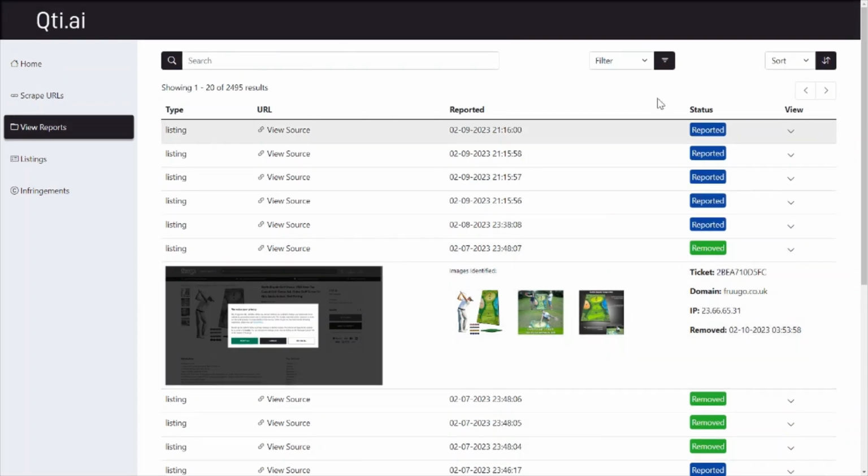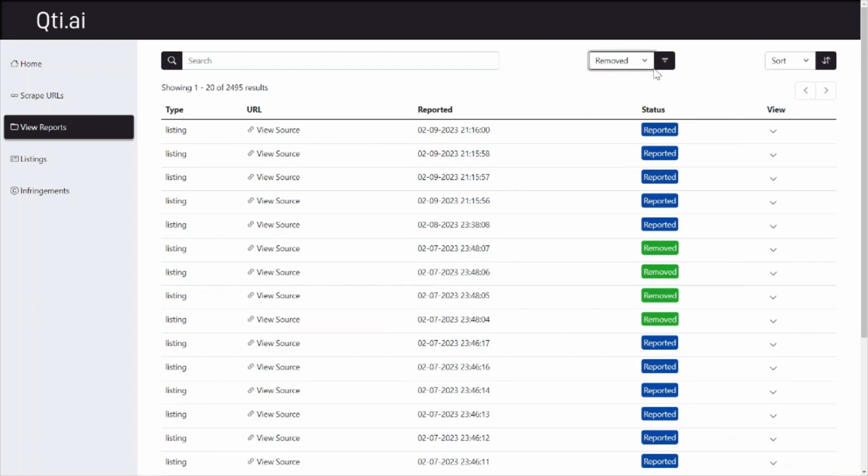We can also filter. So if we want to have a list of listings that have been removed, we now have a listing or a bunch of listings that have been removed. We also can sort and search.